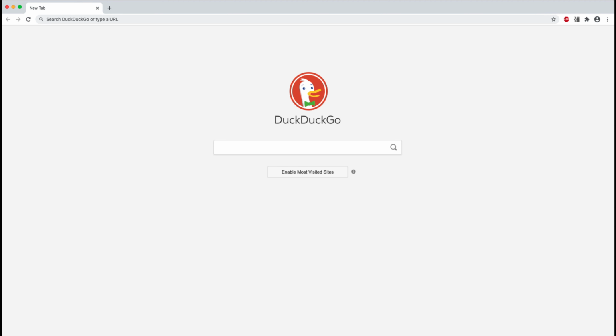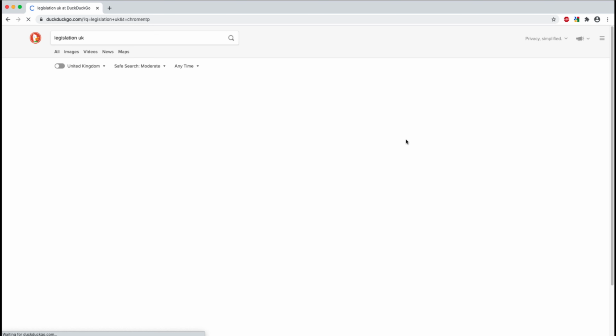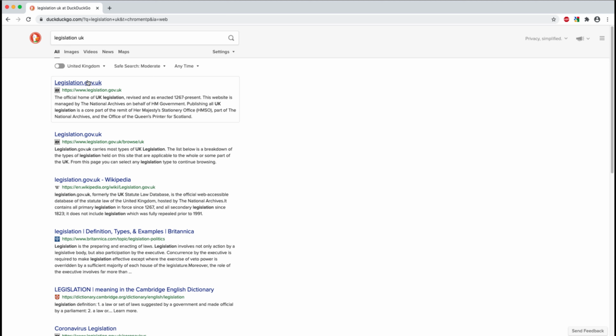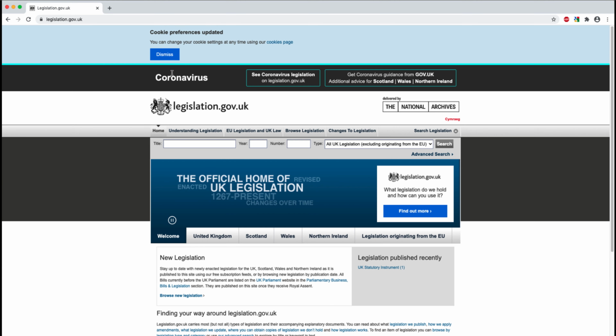First, we need to access the website. We can do this by going directly to it by typing in legislation.gov.uk or by searching for it via our preferred search engine. Once we have accessed the website, we are greeted with the following screen.